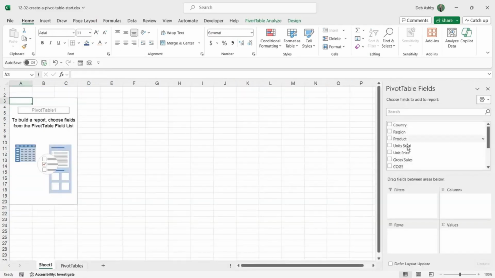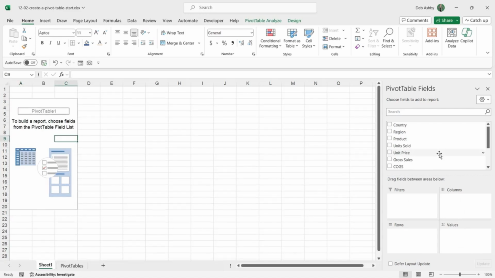And then underneath where we have our pivot table fields, we have 4 areas: filters, columns, rows, and values. The idea behind a pivot table is that we can grab any of these fields and drag them down into one of these 4 areas to build our pivot table report. So let's do something really basic first of all. I'm going to grab the region field and I'm going to drop it down into rows.